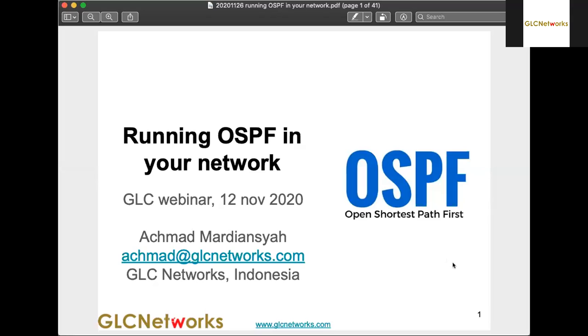Right. So tonight we'll be talking about OSPF, Open Shortest Path First. It's a routing protocol, a popular routing protocol. It's also an open standard, and it's implemented in many ISP networks.